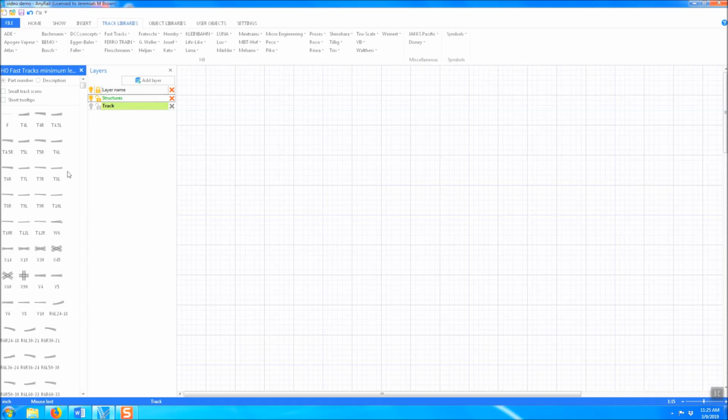Well, they've got the templates there too. I'm a big proponent of Fast Tracks. So anyway, let's put in here a number 6 left hand. So we'll go ahead and click that. And then voila, we've got a number 6 Fast Tracks turnout.